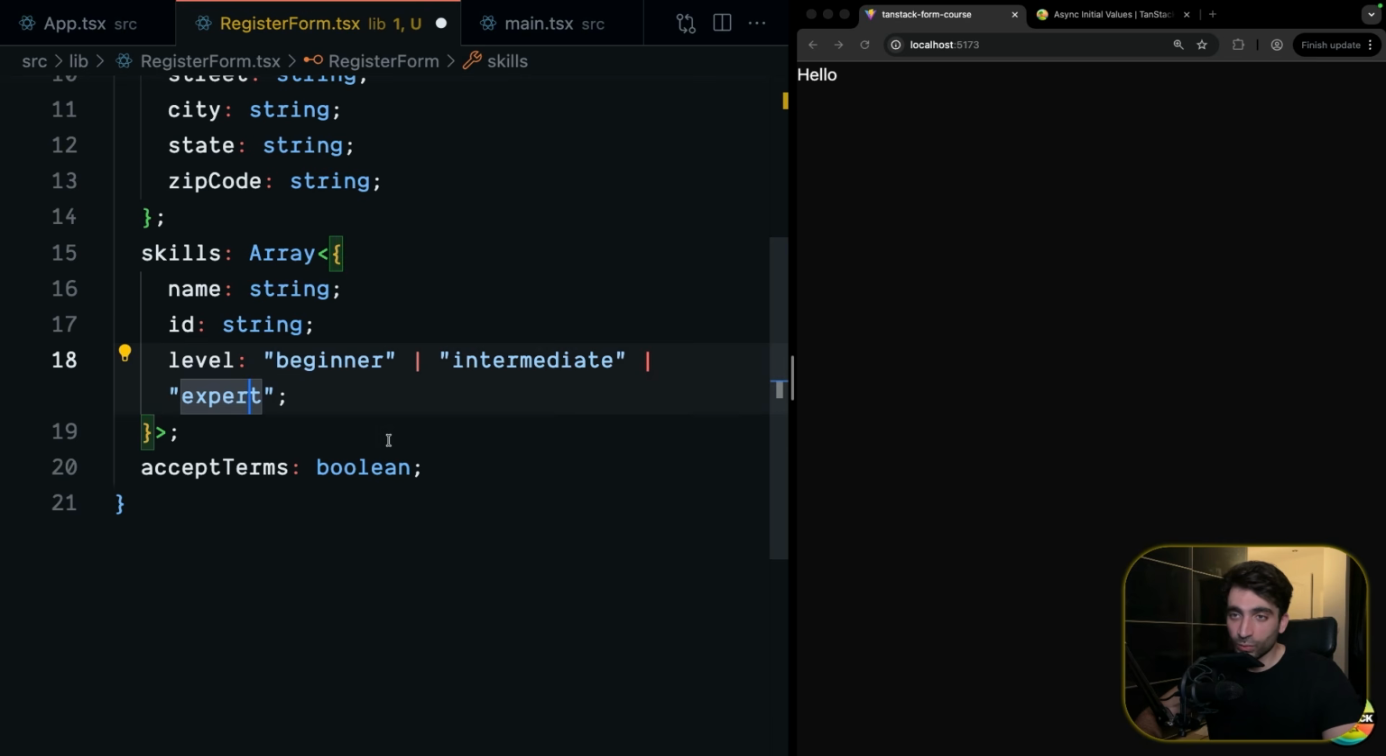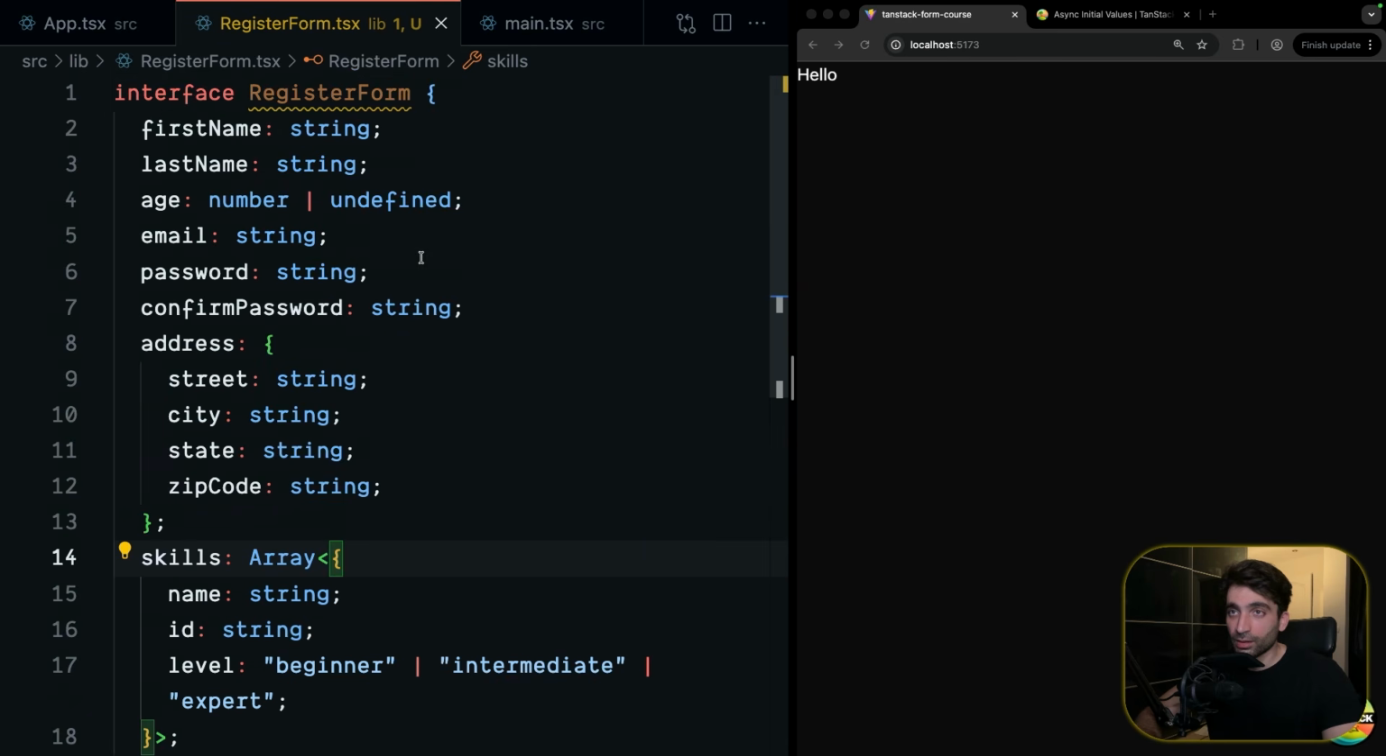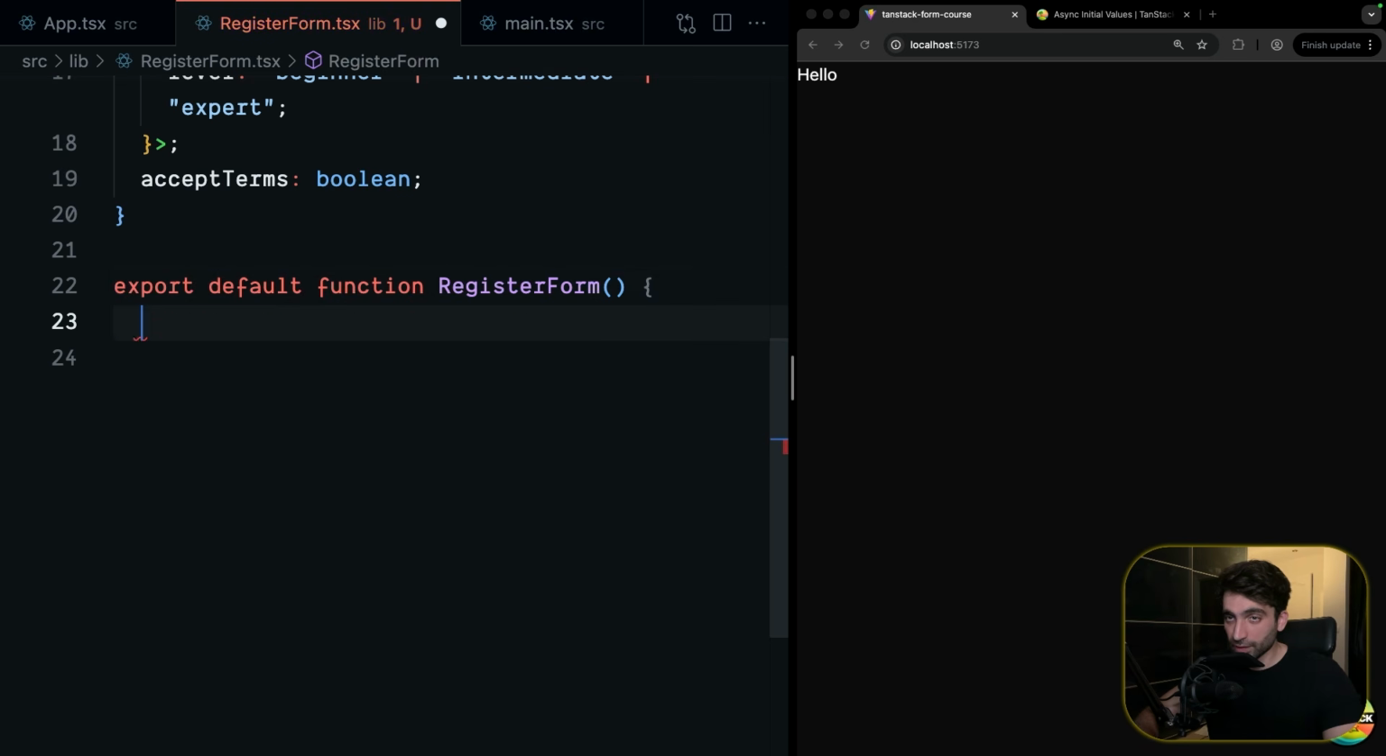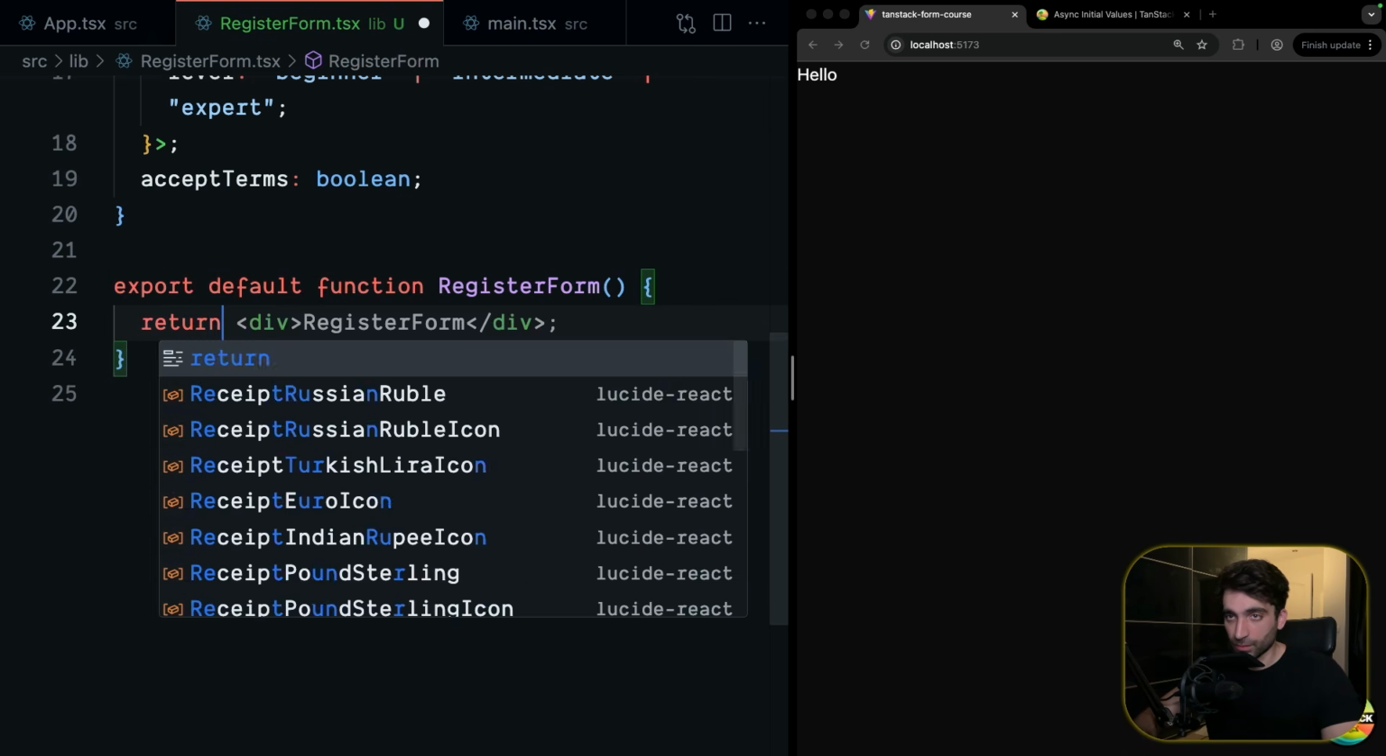And we can have a boolean as well. So we have an acceptTerms field here. So in here, we have pretty much all possible types that we can have in a form. So this would be a good example. But now let's create our component. So I'm going to create a component here, RegisterForm. And from here, we're going to return some markup.